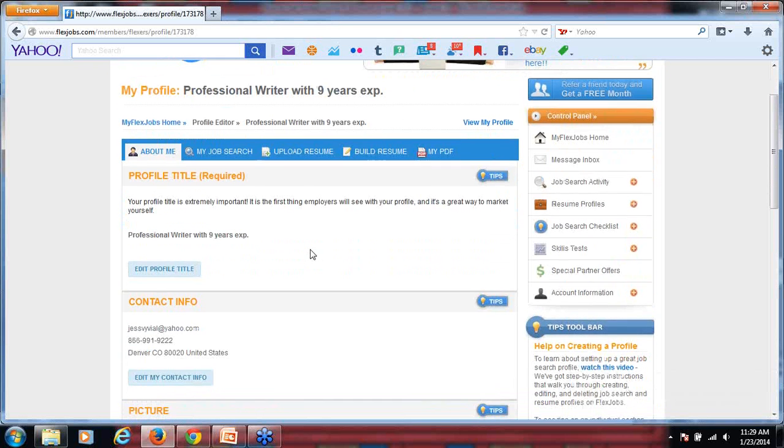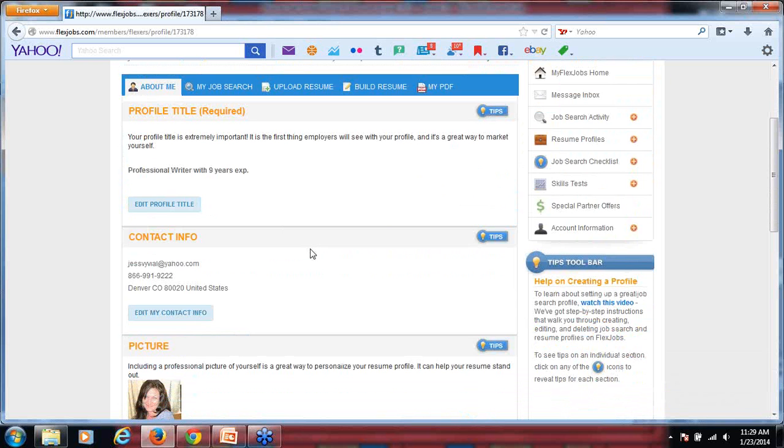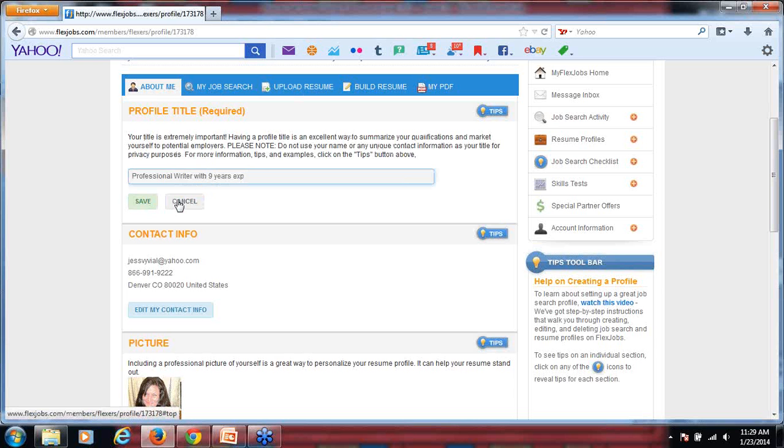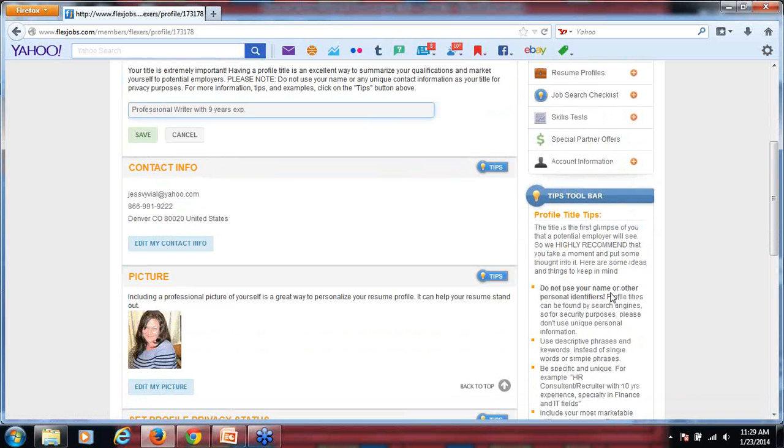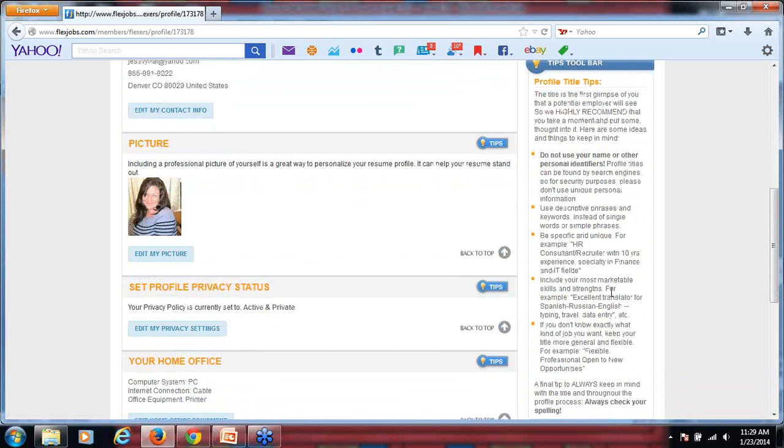Okay, so here is one profile that we have. That dark blue box up above holds the different tabs that we'll be working through. The first tab is your About Me tab, and your profile title is your first option. Again, like in the advanced search, on the upper right of each box there's a little tip area. When you click on that, it'll bring up tips on the toolbar on the right-hand side. So if you forget anything or you want some additional really good tips, you can always click on that.